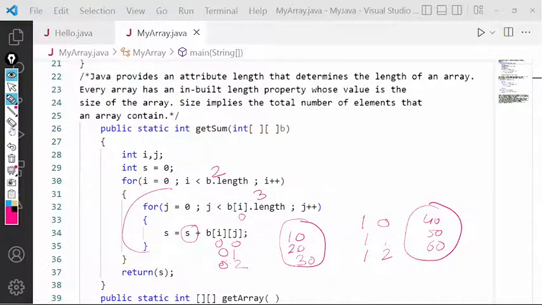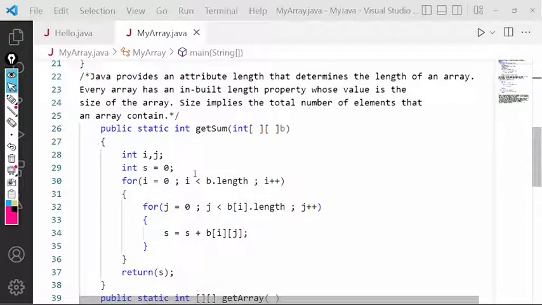Okay. So basically in the getSum function, what we are doing is adding all the elements of the 2-dimension array. Here, Java provides an attribute length that determines the length of an array. Every array has an inbuilt length property whose value is the size of the array. Size implies the total number of elements that an array contains.